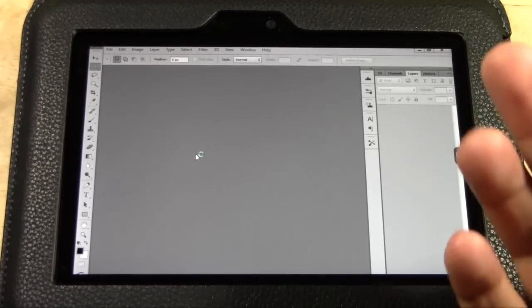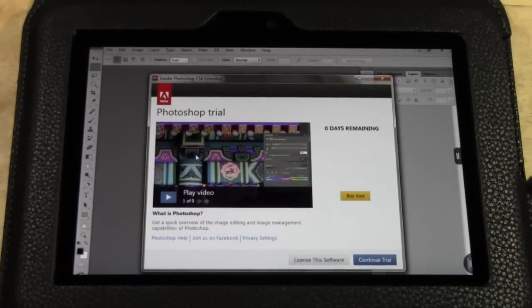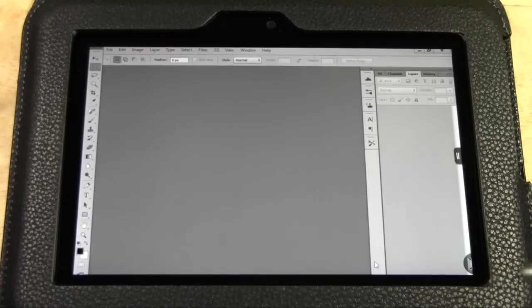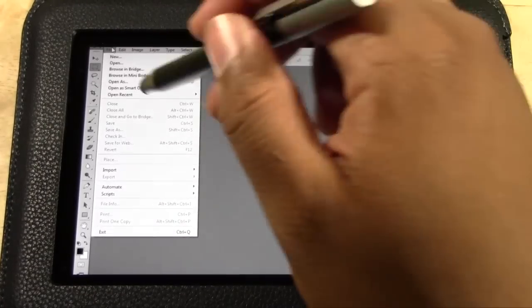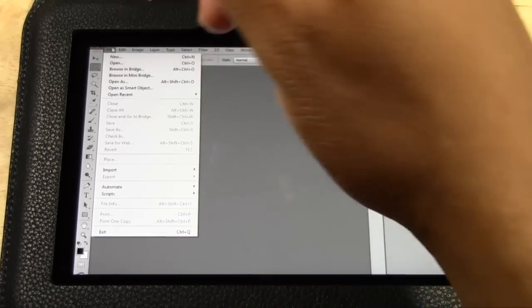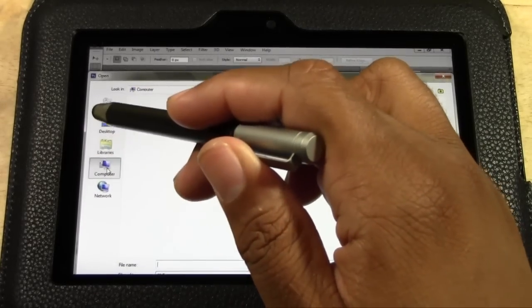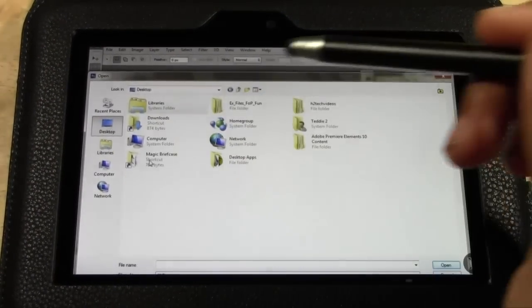This is actually pretty cool because this is literally Photoshop. I'm controlling my Photoshop from the Kindle Fire HD, and that's pretty amazing. My trial is running out, so I'm definitely going to need to renew that. But anyway, in this setting, wherever I click, it's like opening up, so I can open up a file here. And just to see how responsive it is, it's not lagging at all.